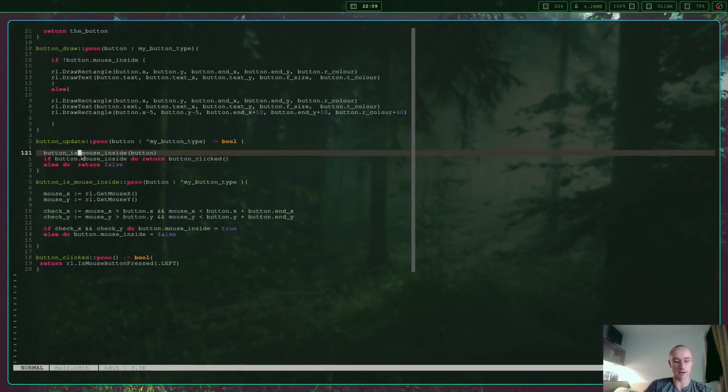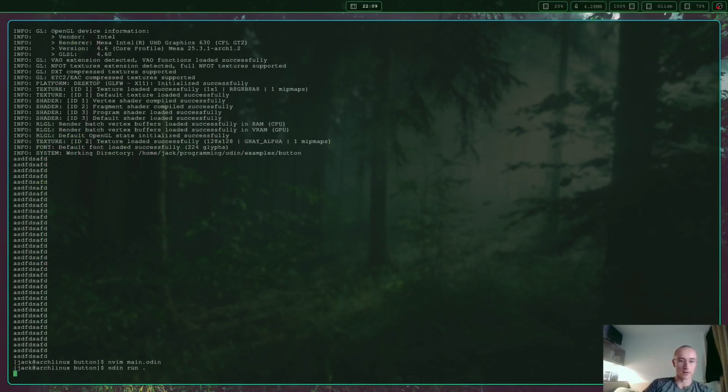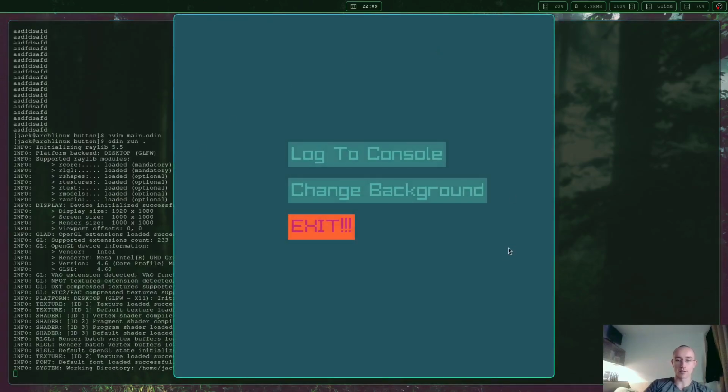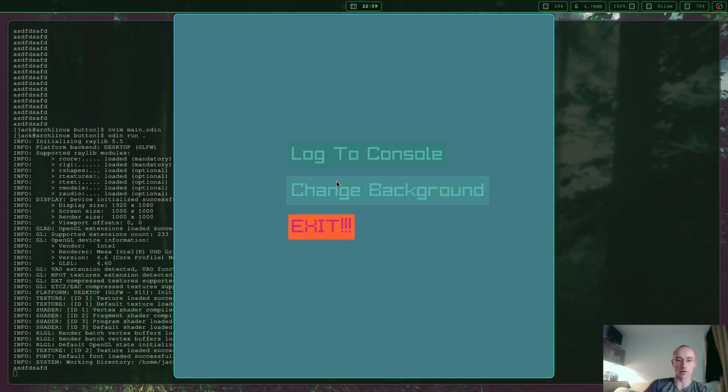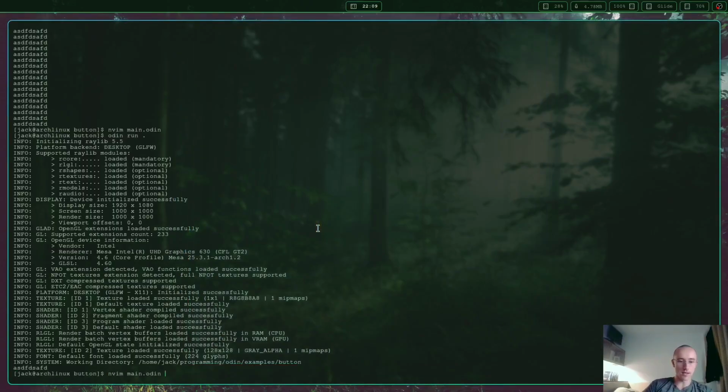You can see if we come out of this right now, Odin.run, we can click anywhere we want, but that's checking to see if the left mouse button has been clicked only triggers if the mouse is inside one of the buttons, and if it is inside one of the buttons, it only gets called at the correct time. So only the correct actual action gets called by the button.